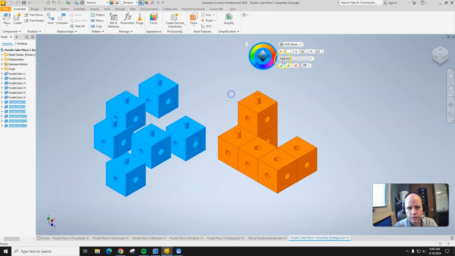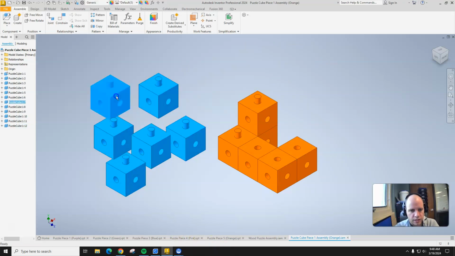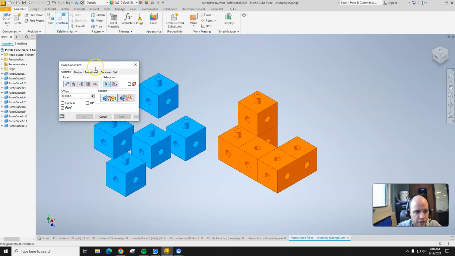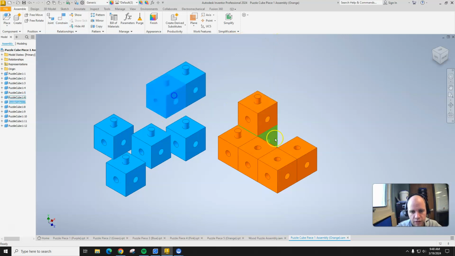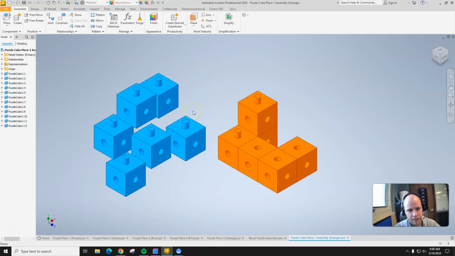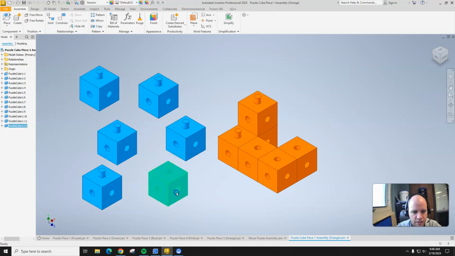So let's do blue. Okay, so there are a couple ways to constrain these cubes together. One way is with mates and flushes, and you should already be vaguely familiar with that. So for instance, I could mate these two together, apply, switch over to the flush button, flush the tops, and flush the sides. And that would give me the basis of maybe these two cubes to form the bottom of my base.